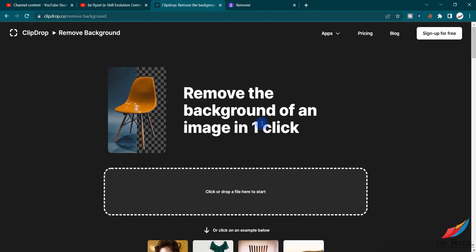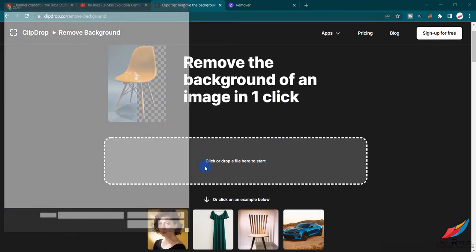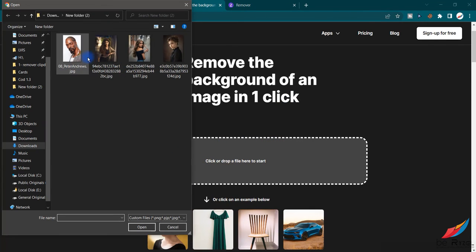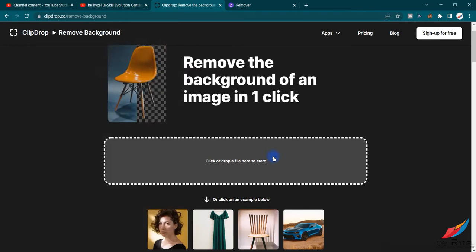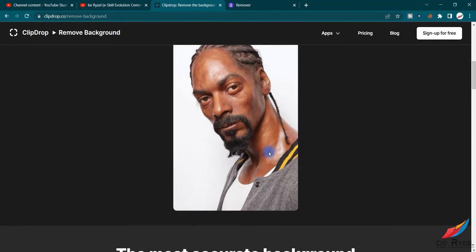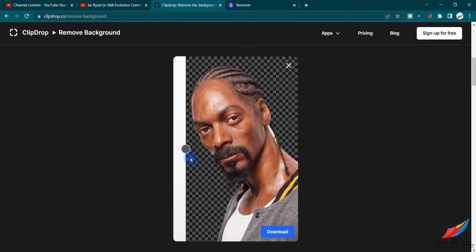Today we are going to learn about a little tool which is known as Clipdrop. It is used to remove the background of an image with one click. You can find the link in the description. Just simply click here to upload your image, and I will upload this one for now. It will take some time, and your background has been removed.